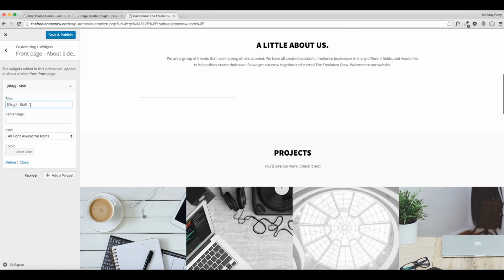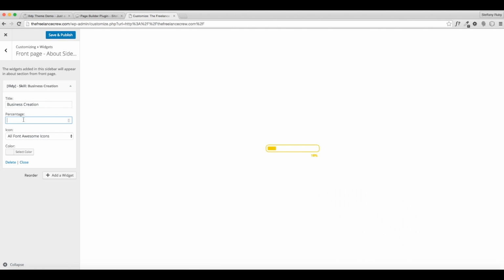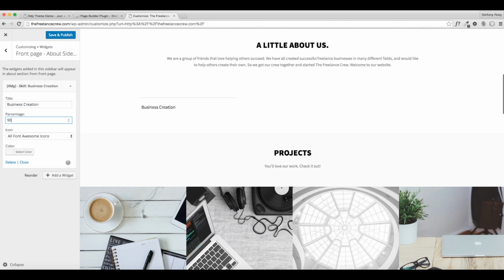So once you add your own, it's going to delete the demo one, and you're going to start to add your own things. So for example, the title is going to be what the skill is. For me, I'm going to highlight this, delete it and write business creation, just maybe one of the skills of my business, whatever yours may be. Then you write a random percentage. You do like more of what your business does. So I'm going to do 90.